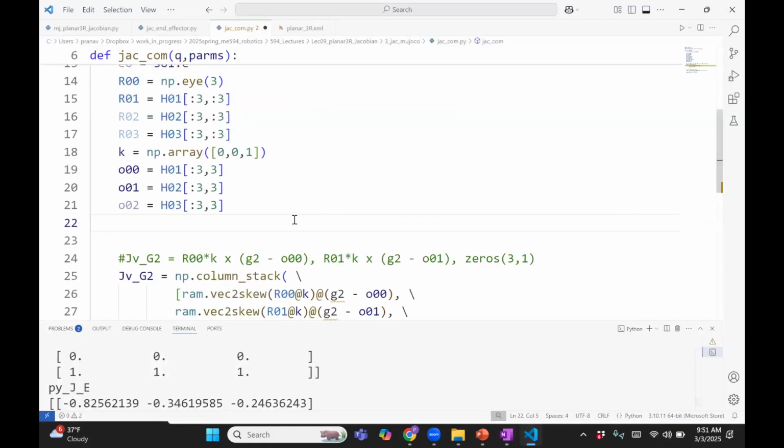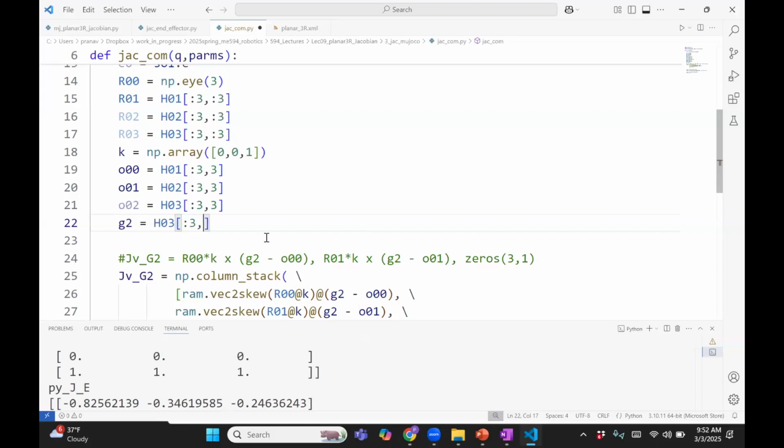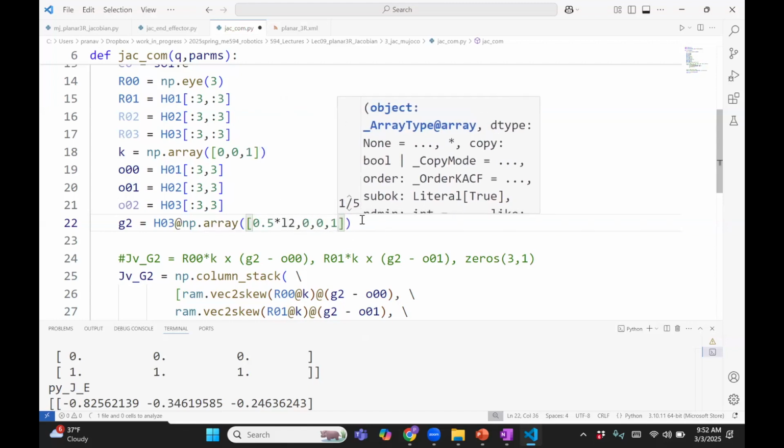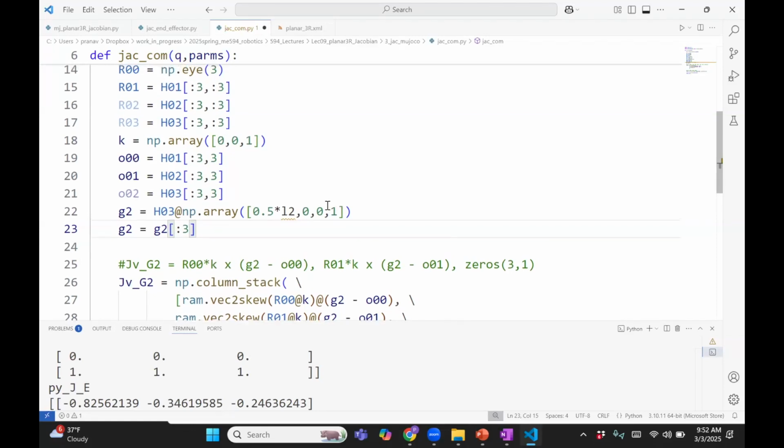So let's do that. G2 is H03, no, it's H, my bad, times np.array of 0.5 times L2, 0, 0, and 1. This is just the homogeneous part. And then for G2, I need to get rid of the fourth column because the fourth column is 1. One way of doing that is to say indices 0, 1, 2. Yeah. Now L2 is not defined.